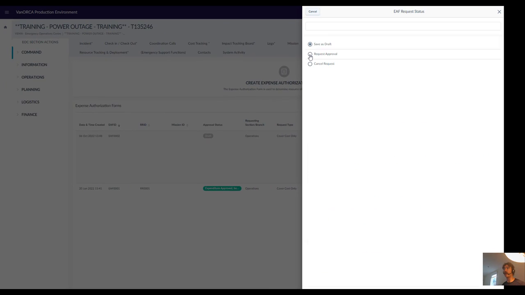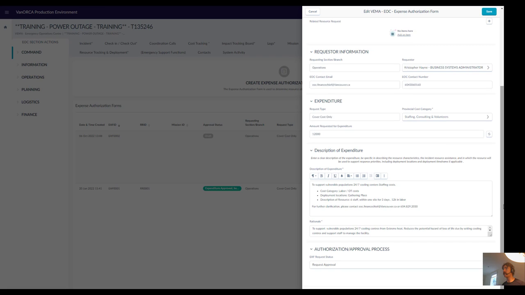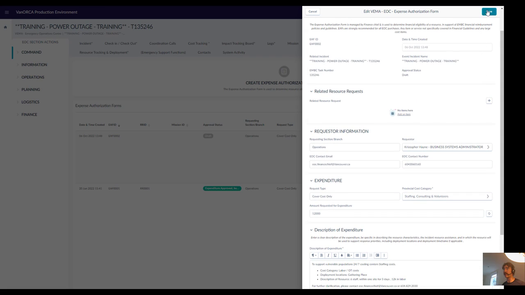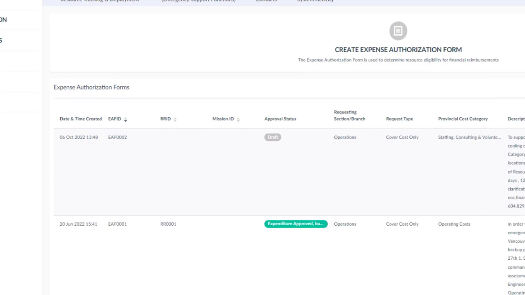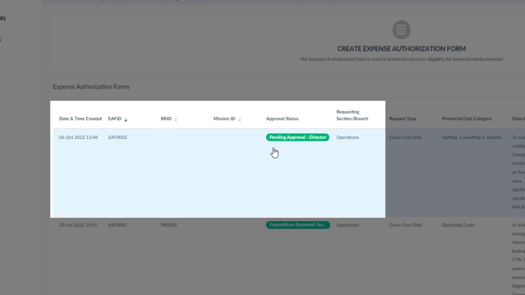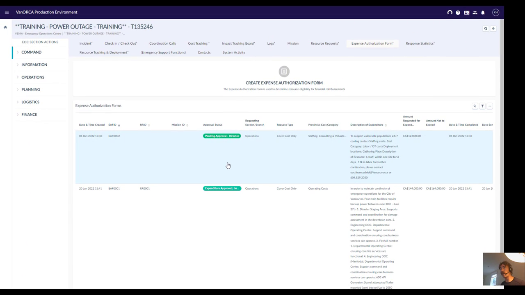Now that I'm comfortable with this EAF, I can send it for approval. I can request approval, go back up to my form, and click Save. It's going to go through that process and update the status. It'll say pending approval, director. I should follow up with the director, saying, director, can you please review and approve my EAF? In most instances, they're probably already aware of this, and you've probably had those conversations.